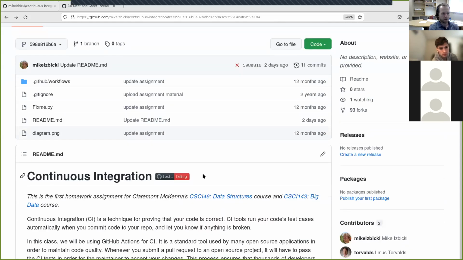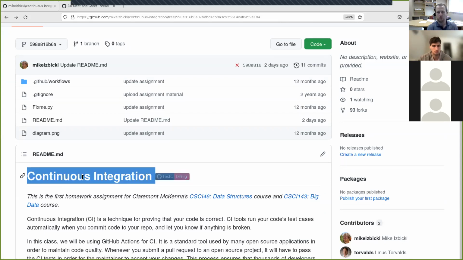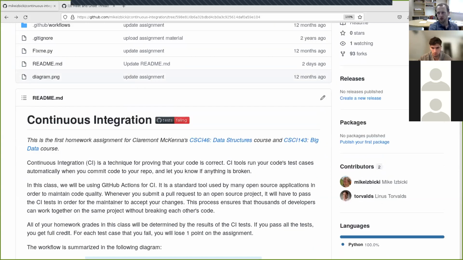Right now, you can see there's this, it's called a badge right here. This red failing badge means that my test cases are currently failing, and once you fix the Python code, this badge will turn green, and then that tells you you get full credit on the assignment. That's a super high level overview of what this continuous integration stuff is doing. You'll get a better feel for it as you go through the assignment, hopefully. And we're going to see a little bit more of that here in a second.